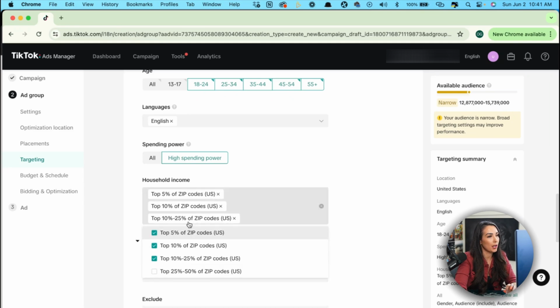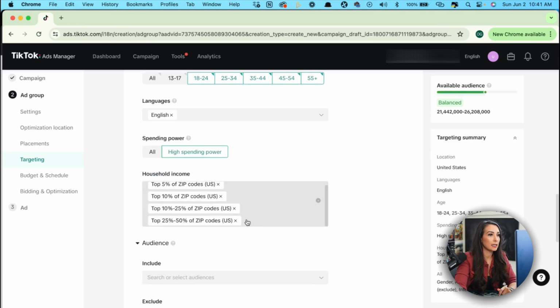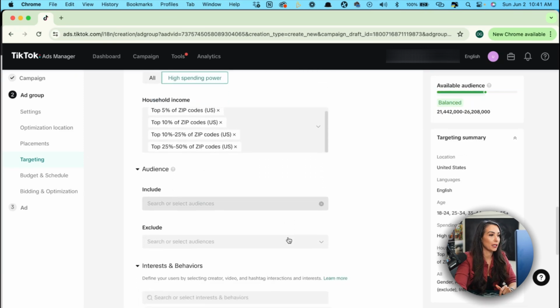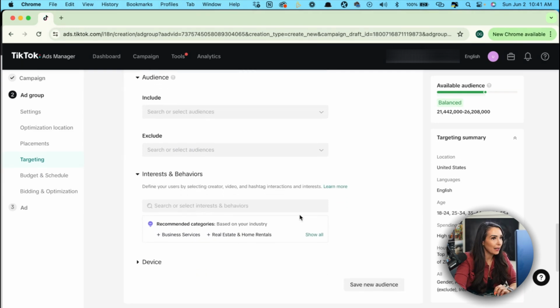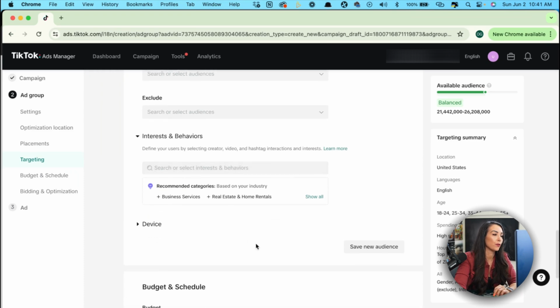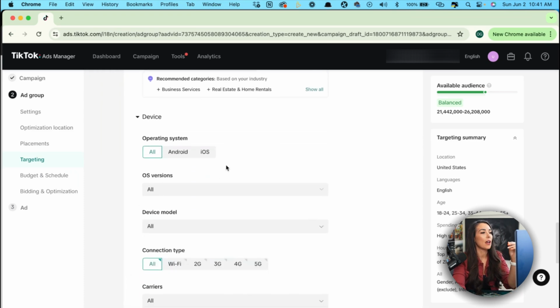So I'm going to tick all the options because I'm making this ad for a low ticket product, but you can test with different audiences, different types to see what gives you the best ROI. And then moving on to audience, we're going to leave it as is and let TikTok's algorithm do its thing, which is great at finding the right audience. And the same goes for interest and behaviors. And there's an option for device.